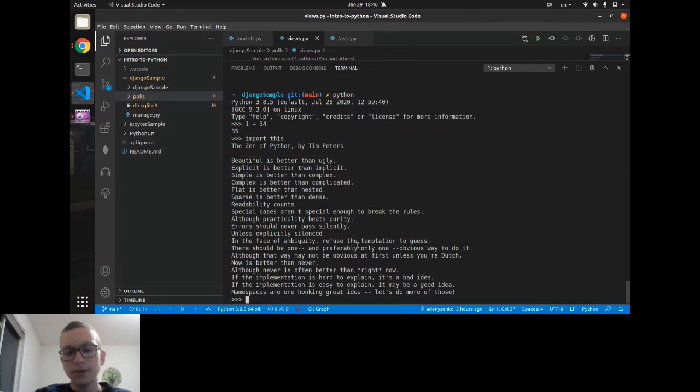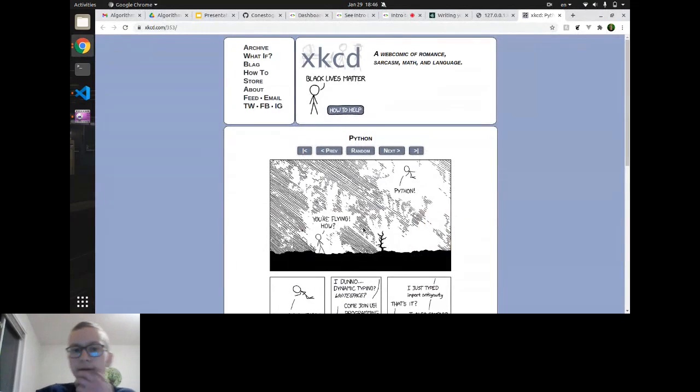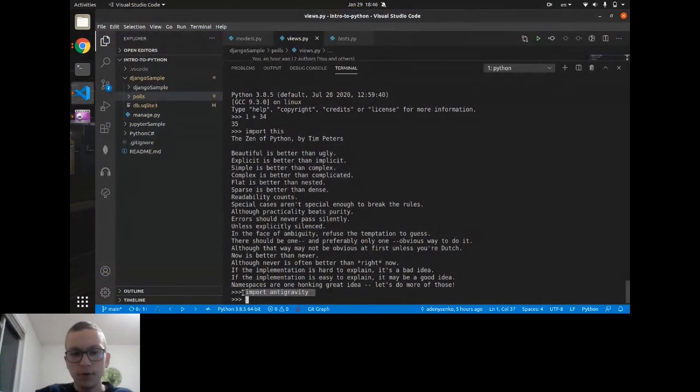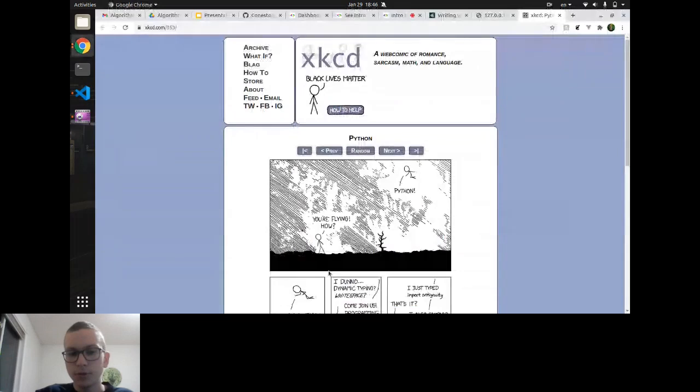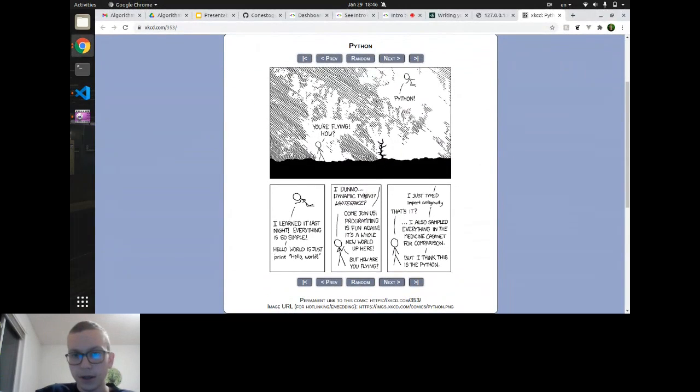Another Easter egg is if you go and try to import, I think if you import antigravity, is that the one? Yeah, it takes you to a meme on the internet. If you import a module, it takes you to a meme. Have you seen this in any other programming language? I don't know. This just makes me smile.